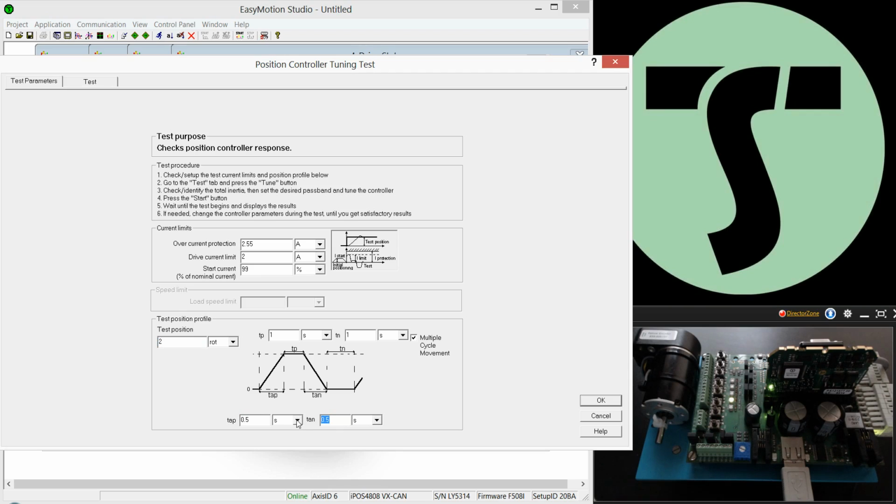We also have the possibility to add some wait time between the movements, and in this case it is 1 second. As you can see, the positioning profile is fully customizable to match as closely as possible the application requirements. Just like any other live test, we have to check the current limits and the protection levels.